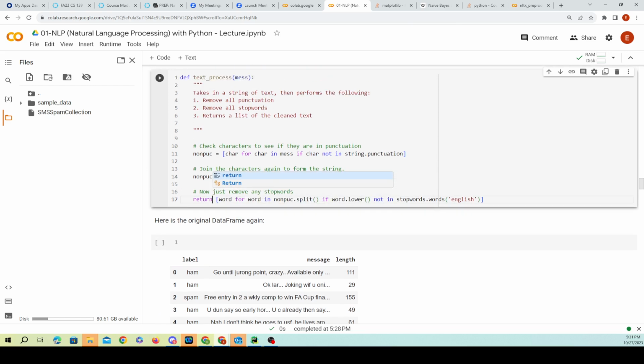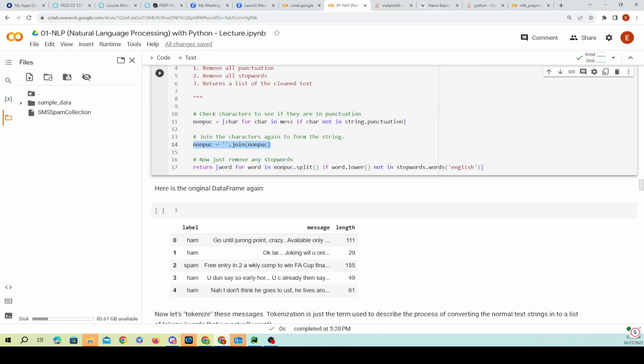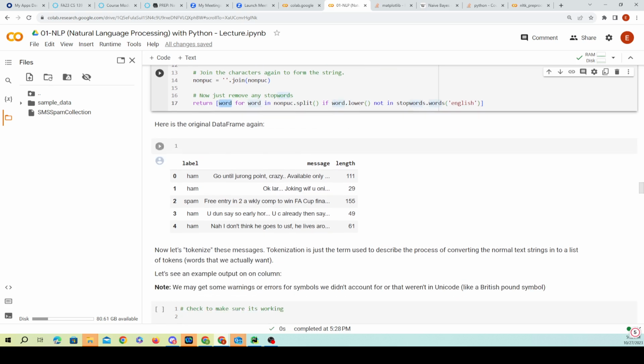So we're practically just doing the same thing that we did before. We're going to take the characters in the message. If the character is not in string punctuation, we're going to join them back into a whole string, and then we're going to split that. We're going to separate it into a list, and then for each word in that list, we're going to put it in lowercase. If it's not in the stop words, words English, then we're going to add it into our list.